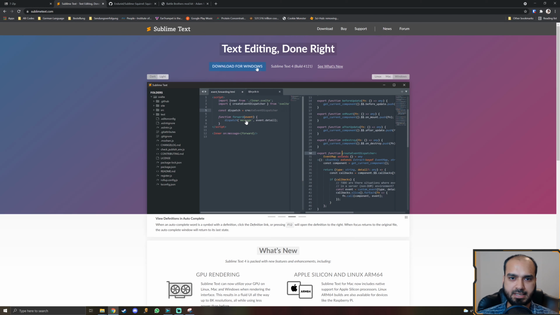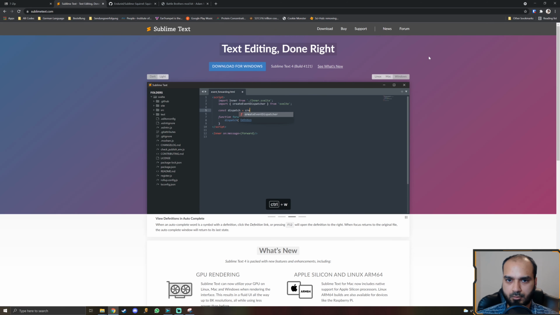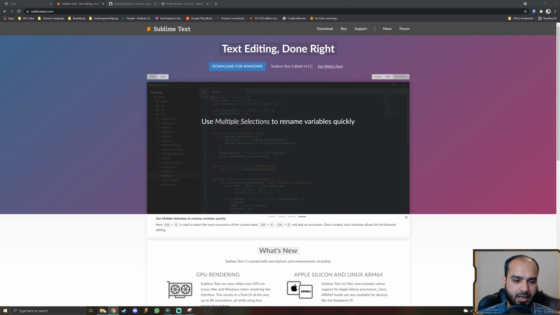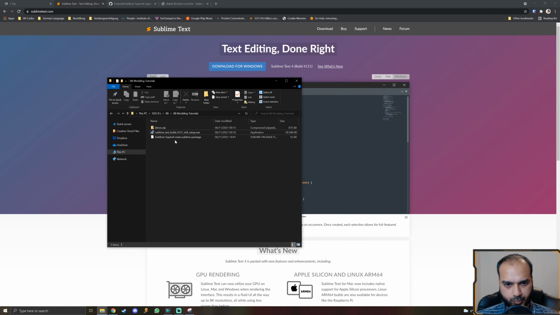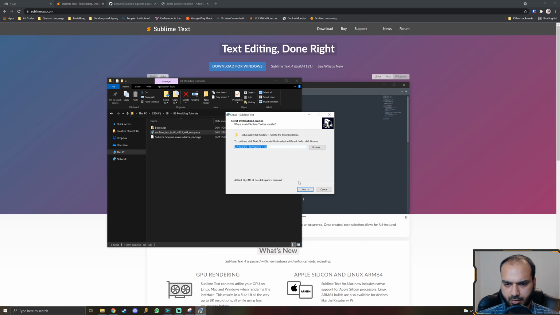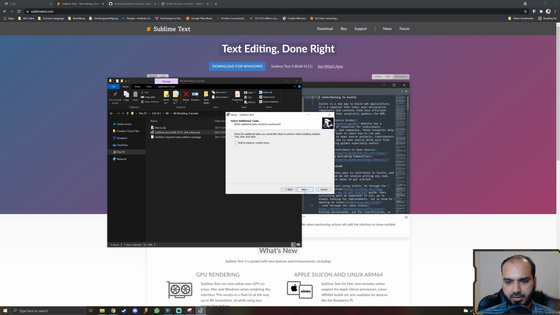Just go to their website and click this big button there, download for Windows, and you will download it. I have already downloaded it and put it here in this nice little folder where I've put all the stuff that we're going to be using in this tutorial series. So this will be the setup that you will download from their website. Just double click it. The installation process is very straightforward. Just choose where you want to install it. Next, install, and there it is.